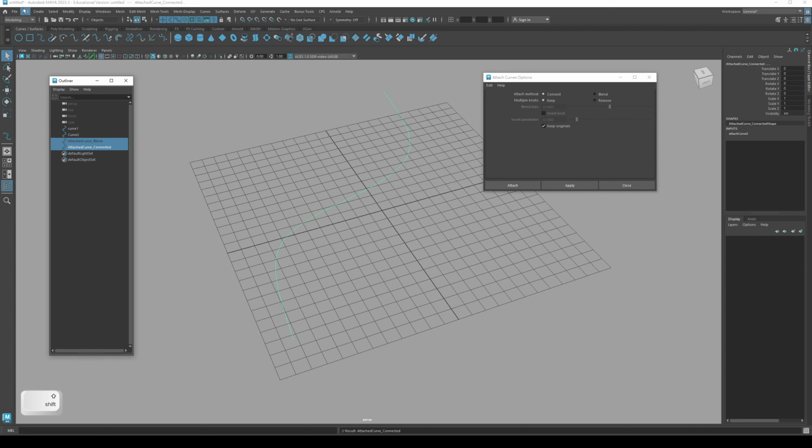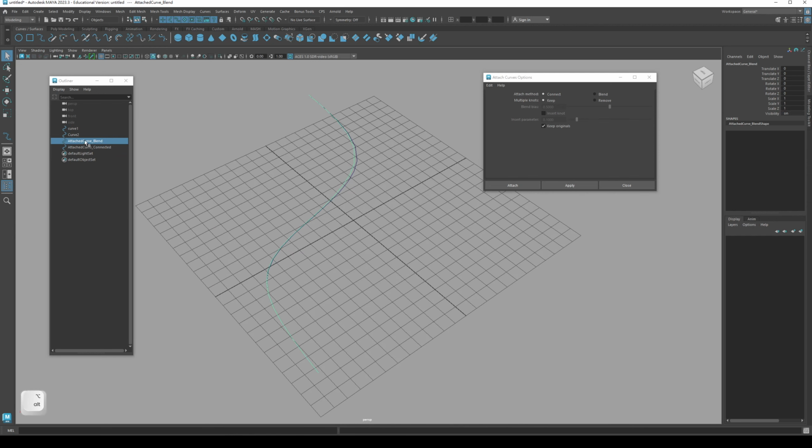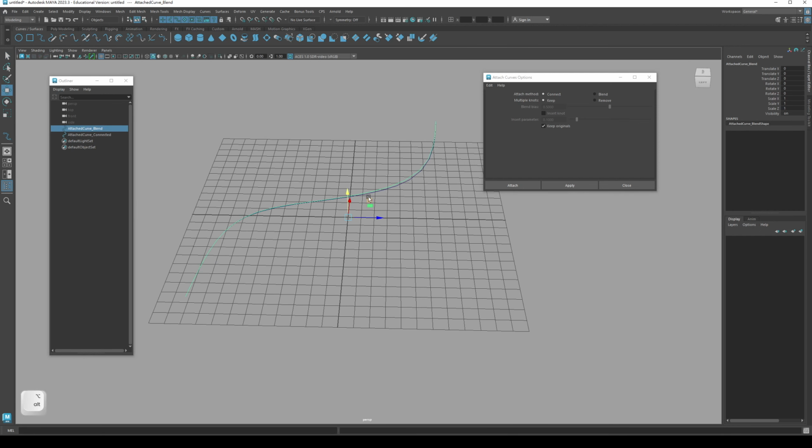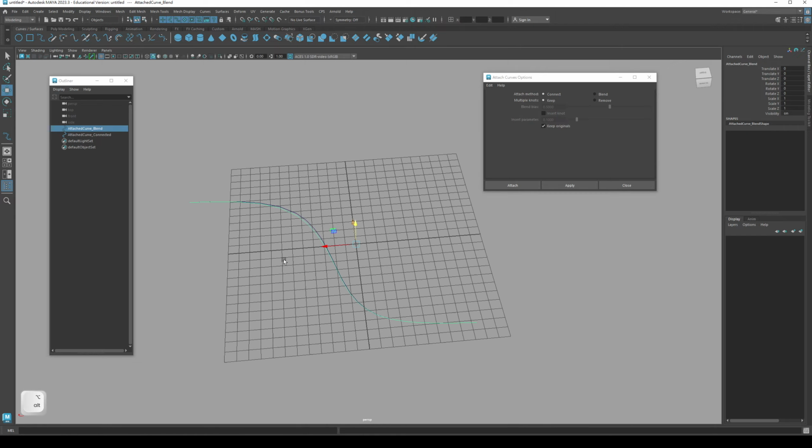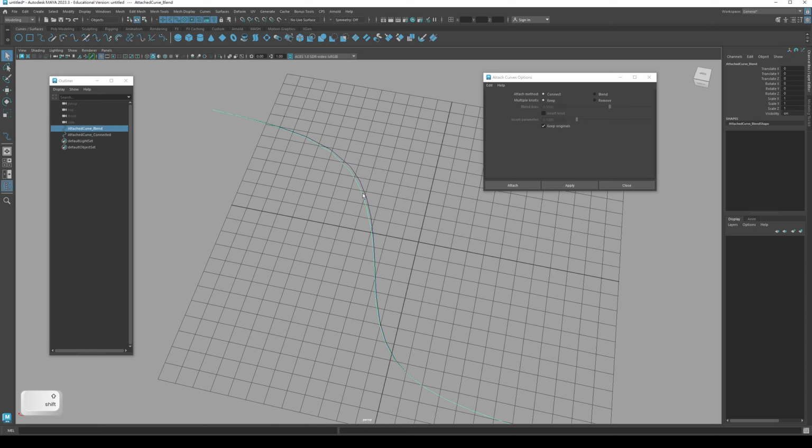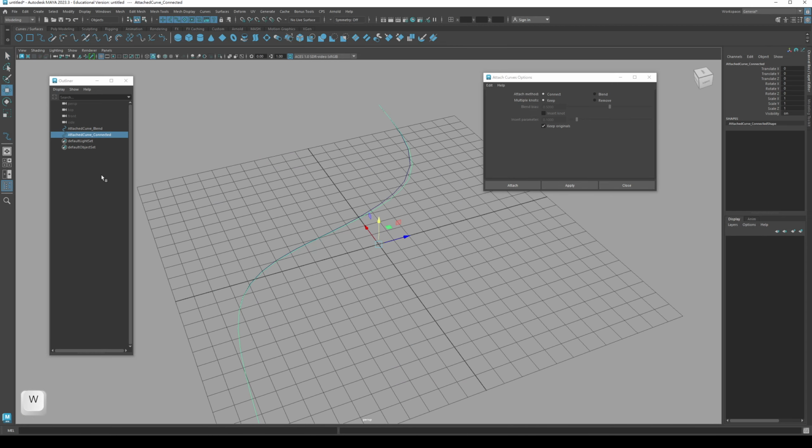Select both curves, delete history, then unhide the blend curve. Okay. We can delete the original two curves, and now we've got only the blend curve and the connect curve. And now look, they are different. And the connected curve looks just the same as the original one.